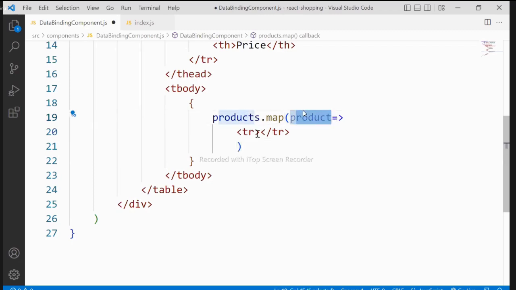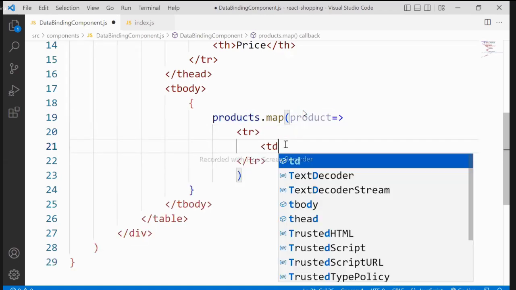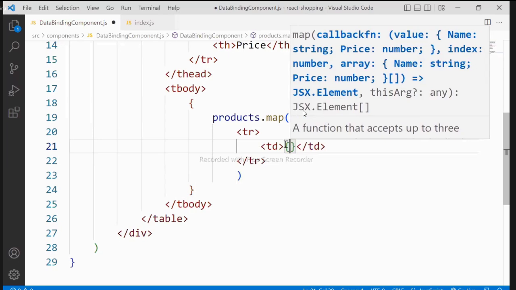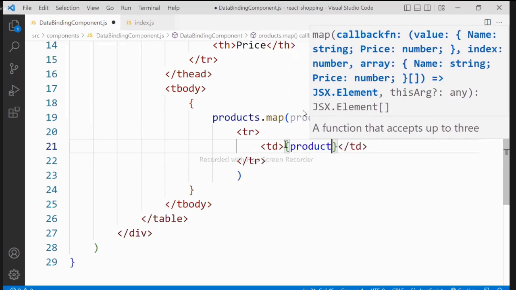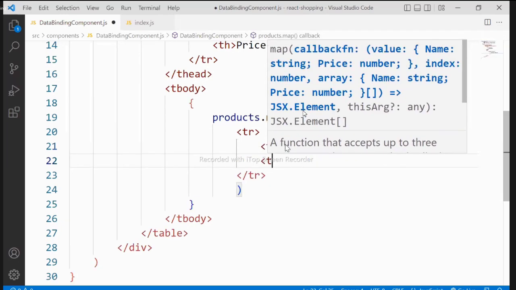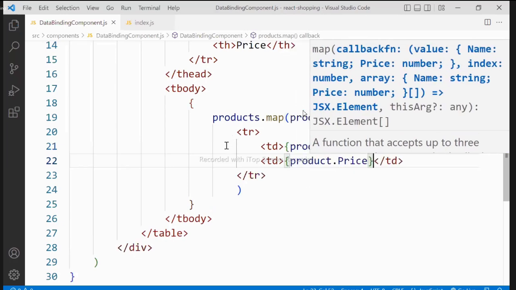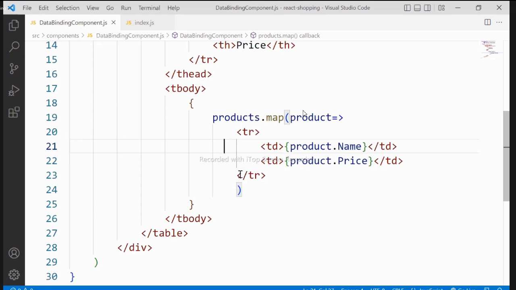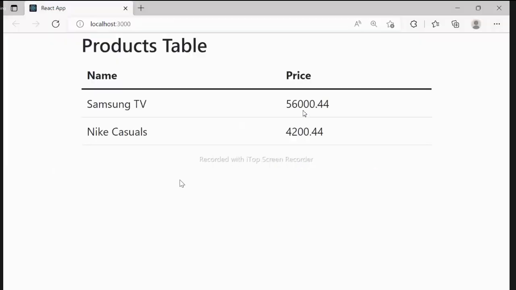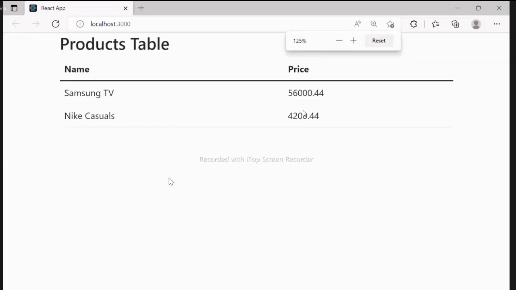In a row, you cannot directly display data, as you already know. In this row, we need cells. In the first cell, I need to display product.name, and in the second cell, product.price. That is how we have to handle it. Now you can see the data is presented in tabular form. We are accessing the data and presenting it. If you want to display complex data, then you have to use these techniques.